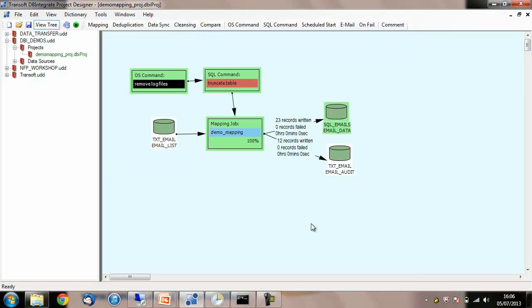So this is my project in DBIntegrate. As you can see, it's just a very simple project with a mapping job that I created in a previous DBIntegrate video. And I've also now added two commands, a SQL command to truncate my target table and an OS command that's going to delete the log files from the working directory, just to make sure that whenever I go in there after the project's run I can only see the log files from the project that's just run.